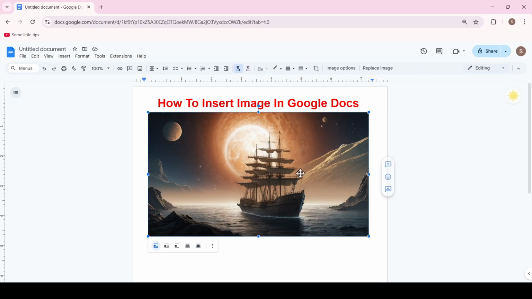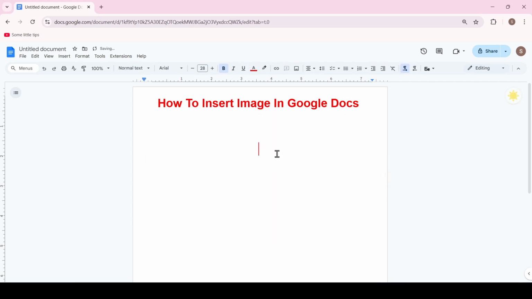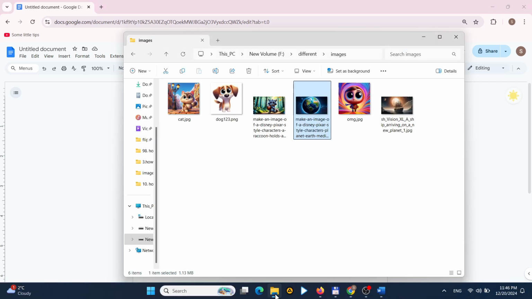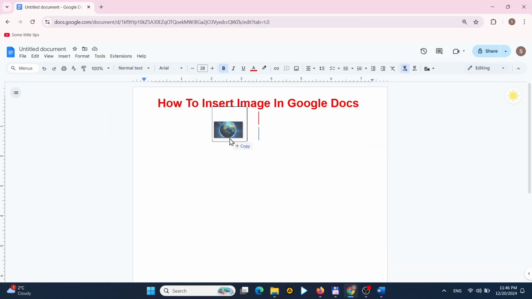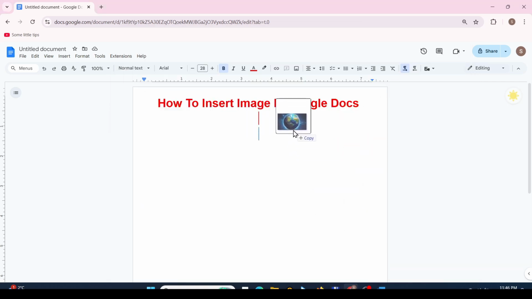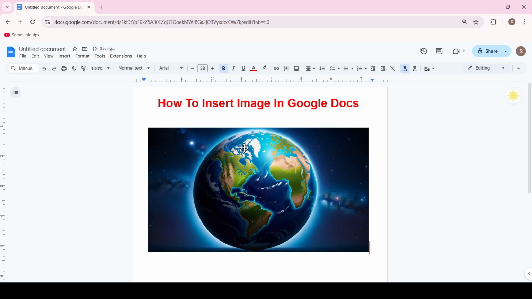You can do the same by simply dragging the desired image from your computer to Google Docs. Open the File Explorer and, for example, drag an image from the same folder as in the first case. We hold down the right mouse button on the image and simply drag it into the browser window where Google Docs is already open. As soon as the copy icon appears, you can release the left mouse button and the image is inserted.